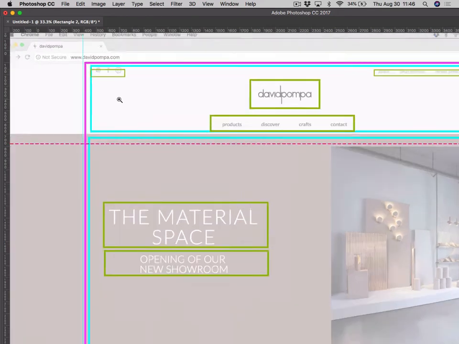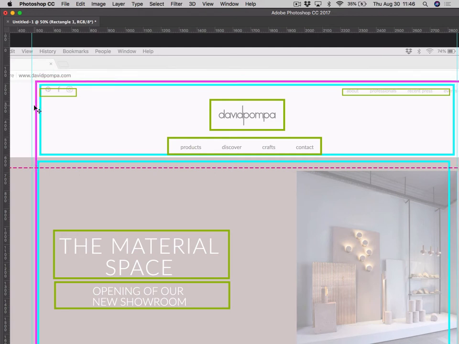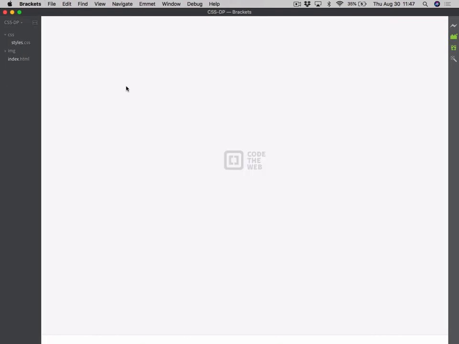Let's start with the first one, or the most outer one, that is this red one. I will try to select it and move it so you know which one I'm talking about. So it's this one, okay? So first we will create all the content on HTML, and then we will change it via CSS and style it the way we want to, okay? So I will be using Brackets for this.